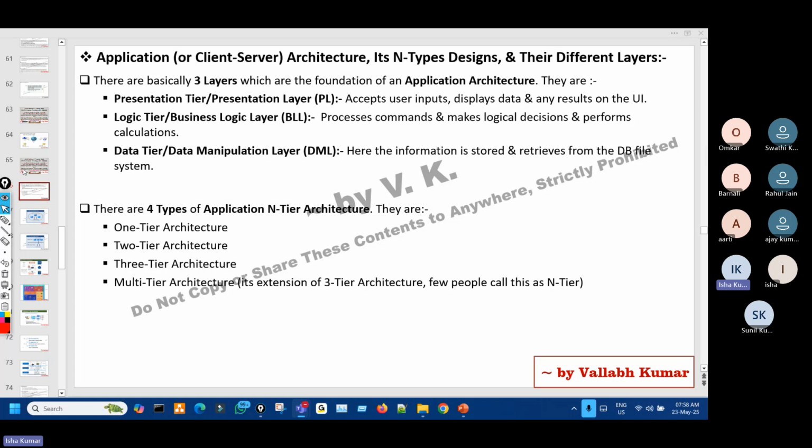So we have three layers in that. One is the presentation layer, the business logic layer, and the data manipulation layer. And there are types of architecture: one tier, two tier, three tier, and multi-tier. Multi-tier is an extension of three-tier. First we'll understand the architecture, then we'll talk about layers, because both are interrelated.